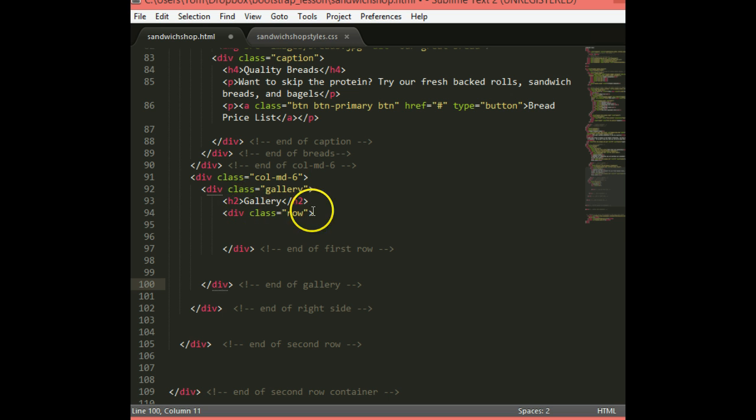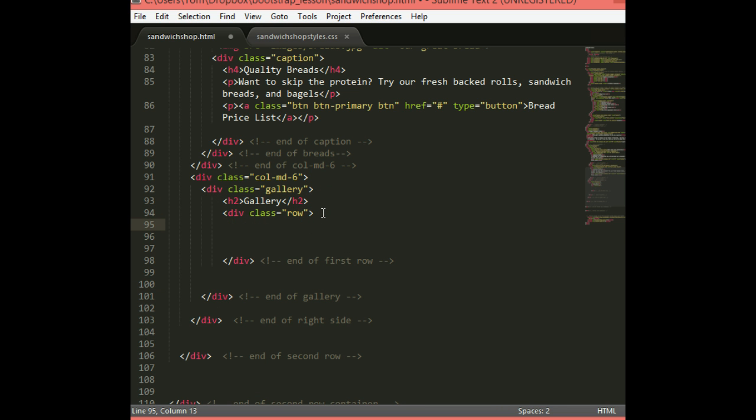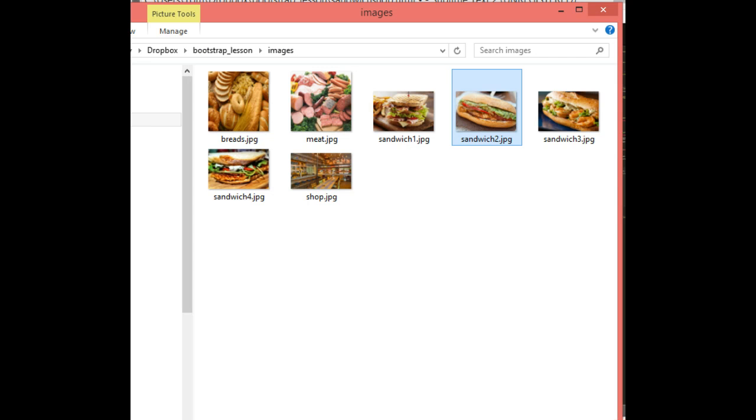All right, so this is our row right here, and what we want to do is put 2 pictures in that row. So we're going to have to create 2 columns for that. Each column will be its own picture. So let's do image space and then image source. We have some images already. These are the images, so we're going to use the sandwich one that's inside our images folder. So sandwich one is the first one we're going to use.